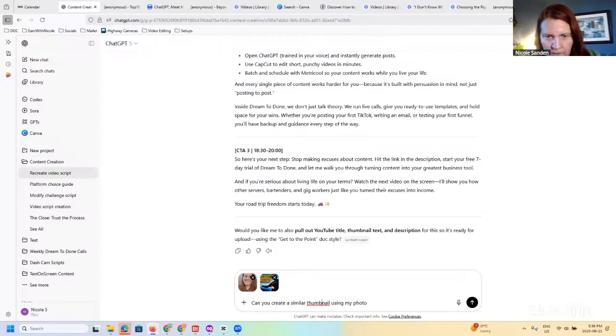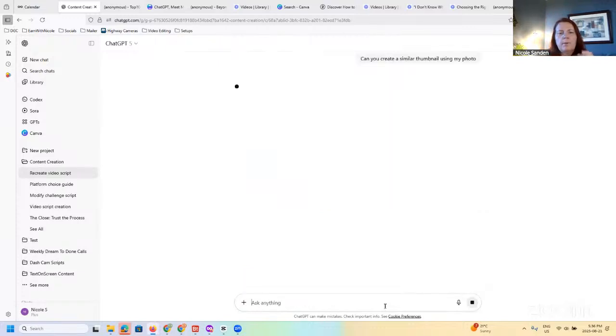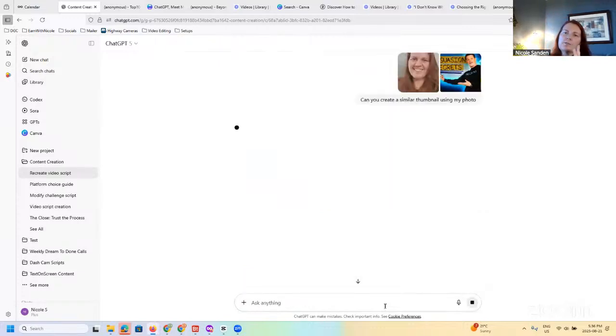This may or may not work, but let's see. So I've got the two photos, so I'm hoping it's going to combine the two and sort of put my photo and give it a thumbnail that matches my script. And the images take a little bit longer.